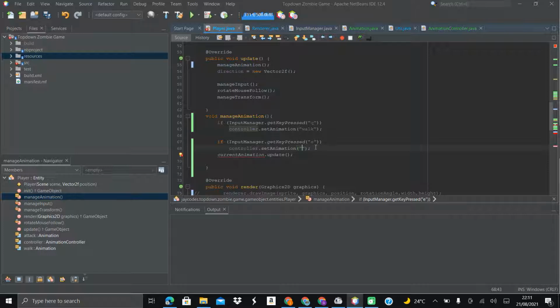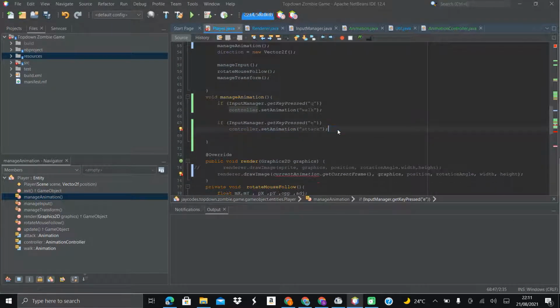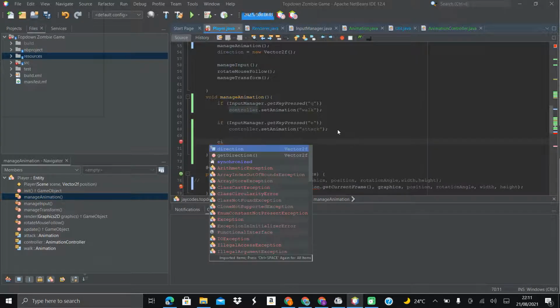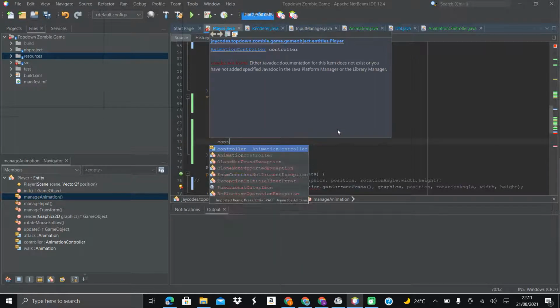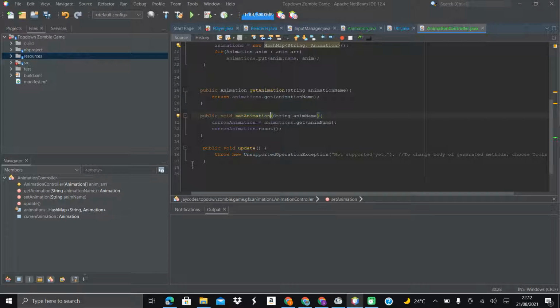And instead of this, we're going to simply set to attack, and current animation dot update. So we're going to simply call controller dot update instead, and we're going to create that method inside the controller.